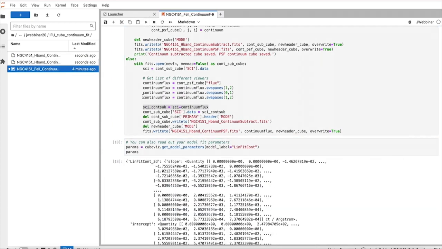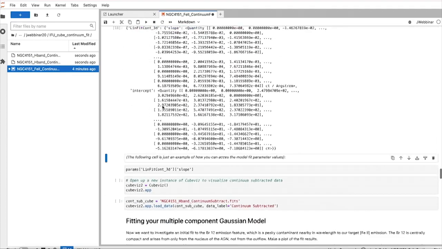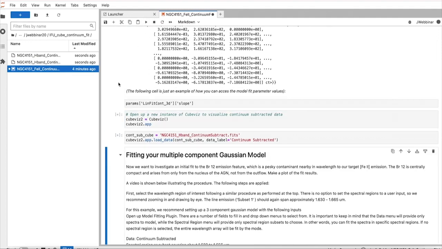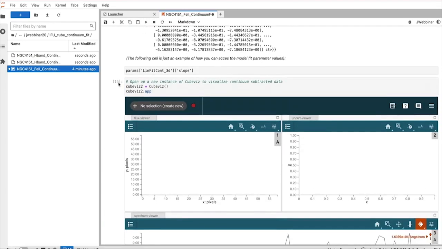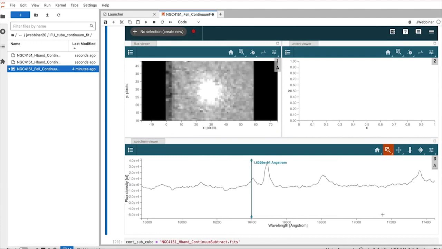Okay, we can also get the parameters from our fit if we want. Okay, our slope and our y-intercept, and then we're going to plot our continuum subtracted cube back into QViz. All right, there you go. So now, if you look at our collapsed spectrum, it's a lot flatter than before. So we did a really good job. We should be pretty proud of ourselves.